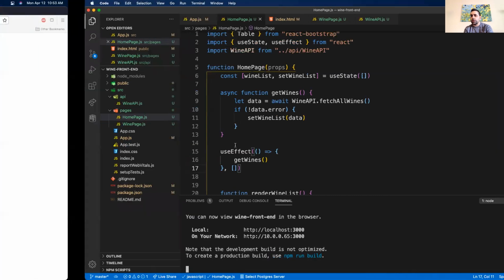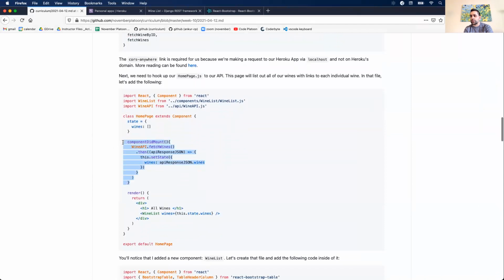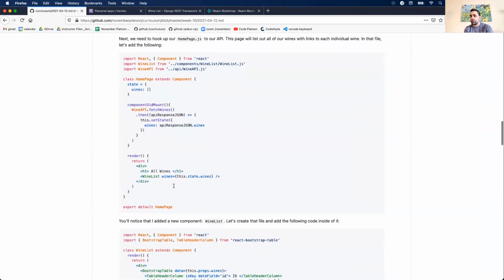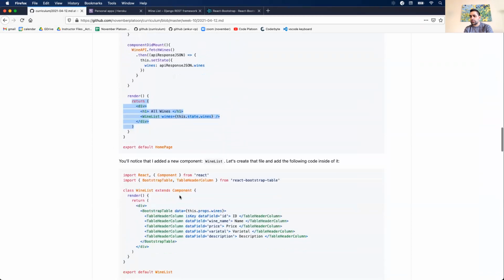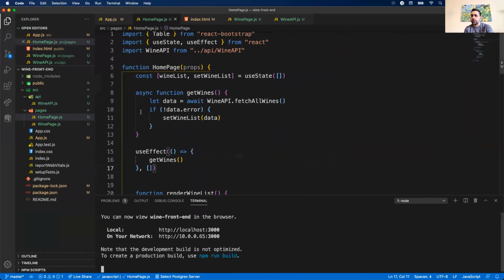Okay, no questions then. Let's scan our page. So we implemented this just in a different way. Right, so I guess they created a wine list component. That's something I did not do. Yeah, let's go ahead and do that so we don't get too out of sync with the curriculum page.